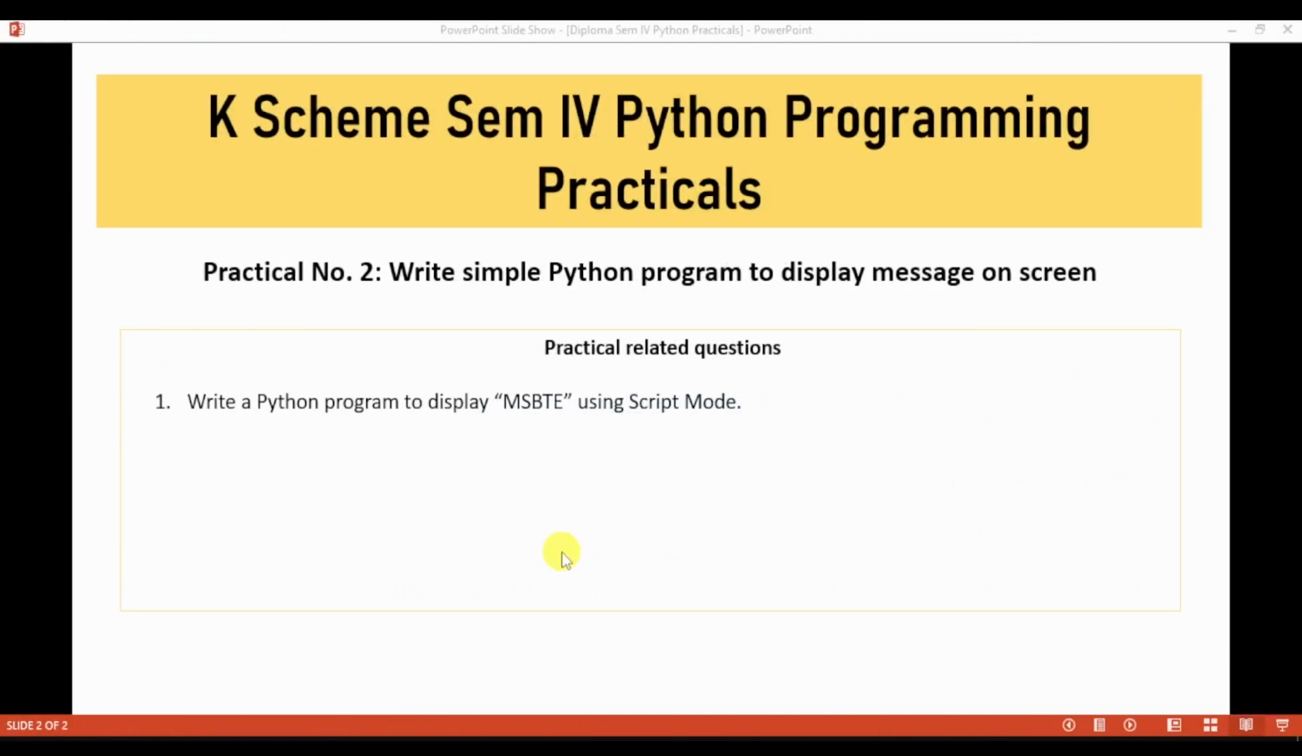Now we will move to the practical number 2 directly, which is again the extension of practical 1, because we have installed the PyCharm IDE inside our practical 1. We followed all the instructions and our PyCharm IDE is ready. So in this practical, the practical related question is given as display message on the screen. So we will do our first program in this second practical. That will be our starting of actual Python programming. So the first question is write a program to display MSBT using script mode.